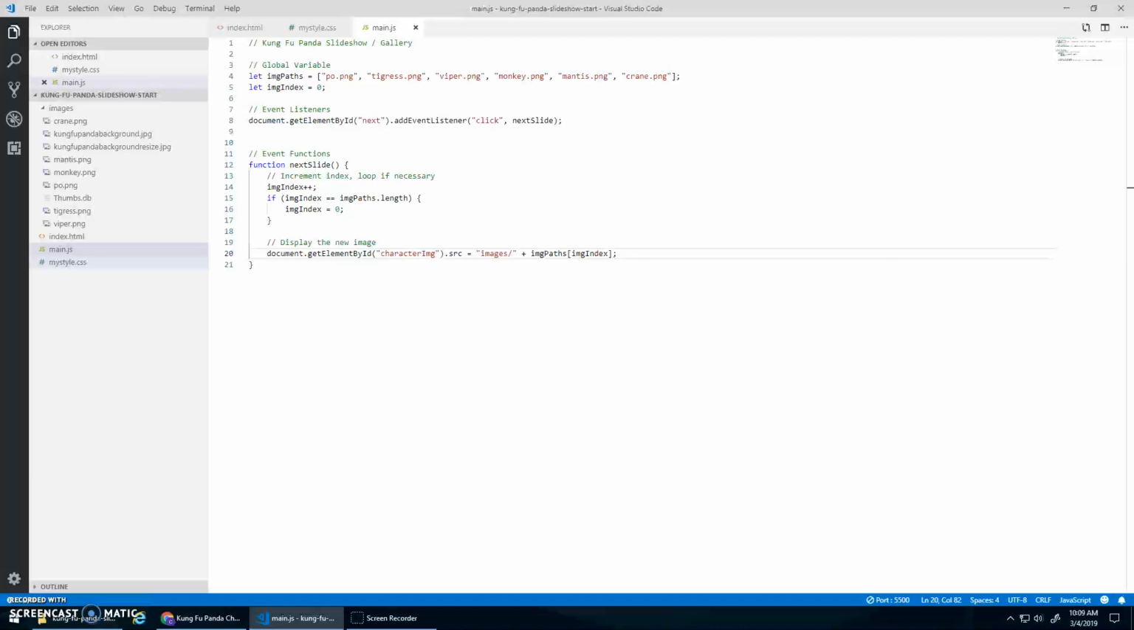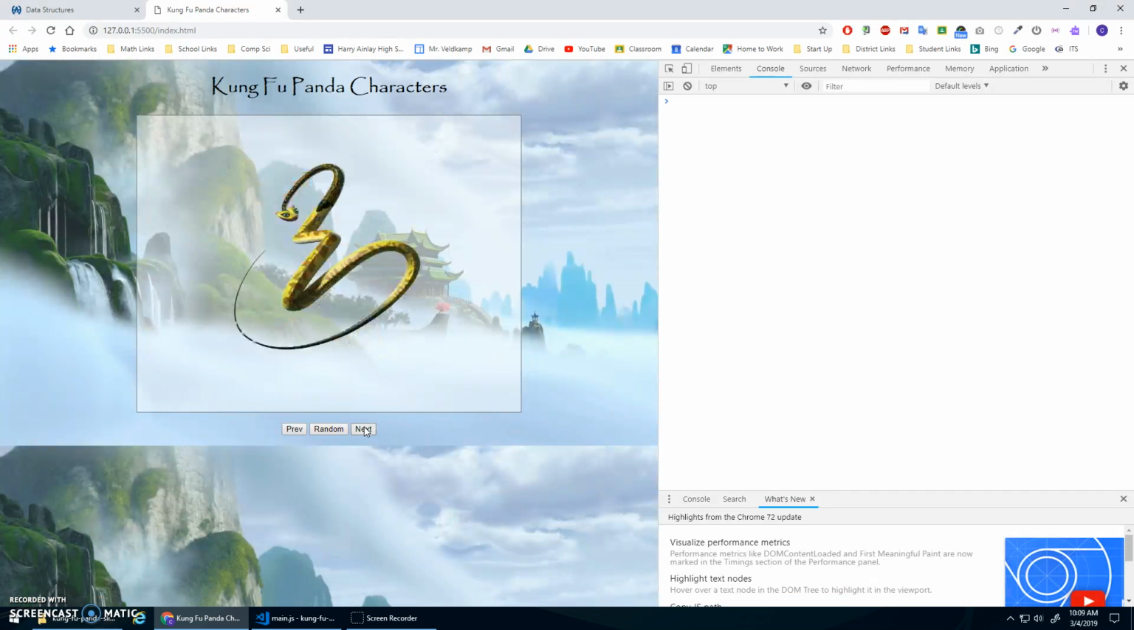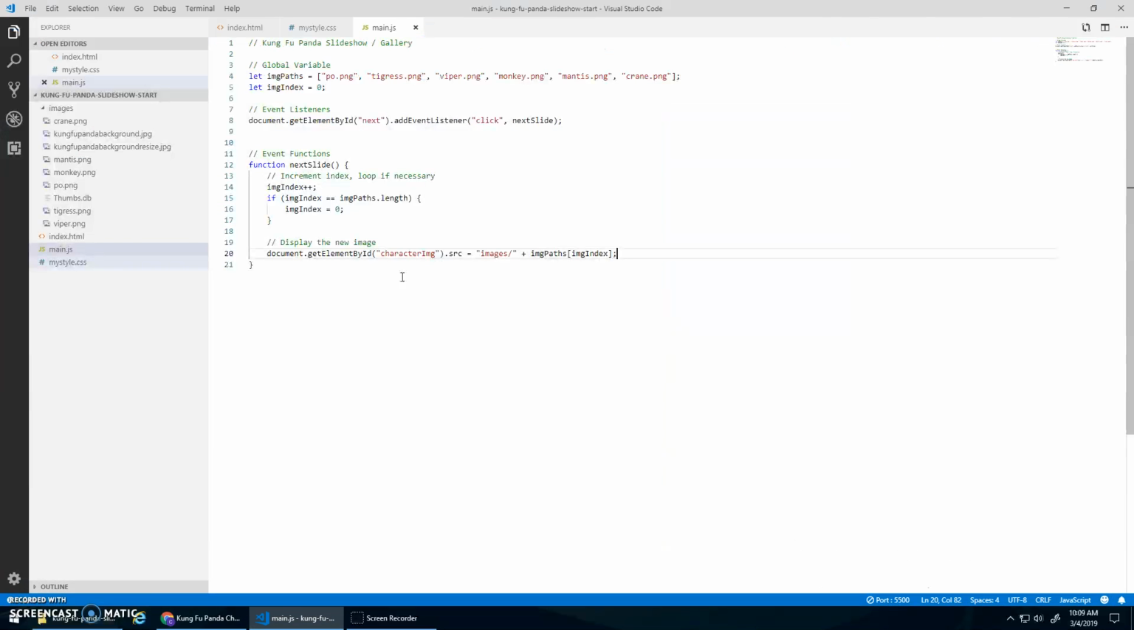Okay, let's see if that works. Next. Awesome. Okay, that's great. And then the previous button should be very similar, right? Except I'm going to go index minus minus.